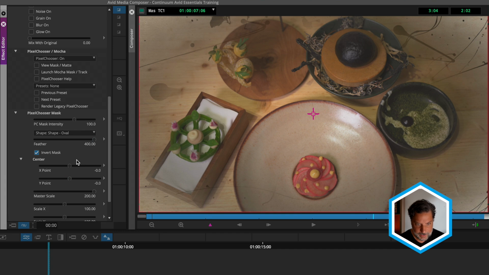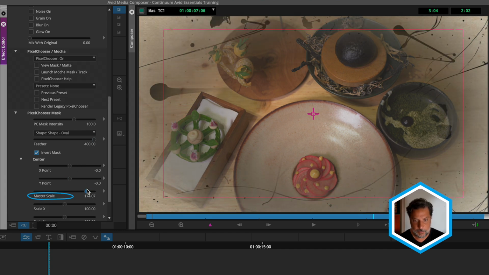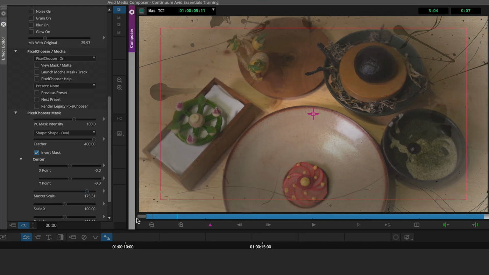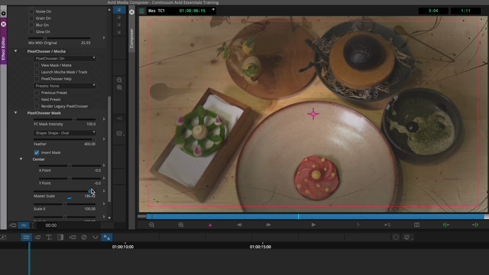So we could try something else like oval, which allows for more of a vignetted pattern of this texture. I'm going to mix this back in with the mix with original value. We have a subtle texture acting as a frame over our food. And we could easily make that just a bit more subtle by increasing the master scale so it's just at the edges, and even animate this out completely.